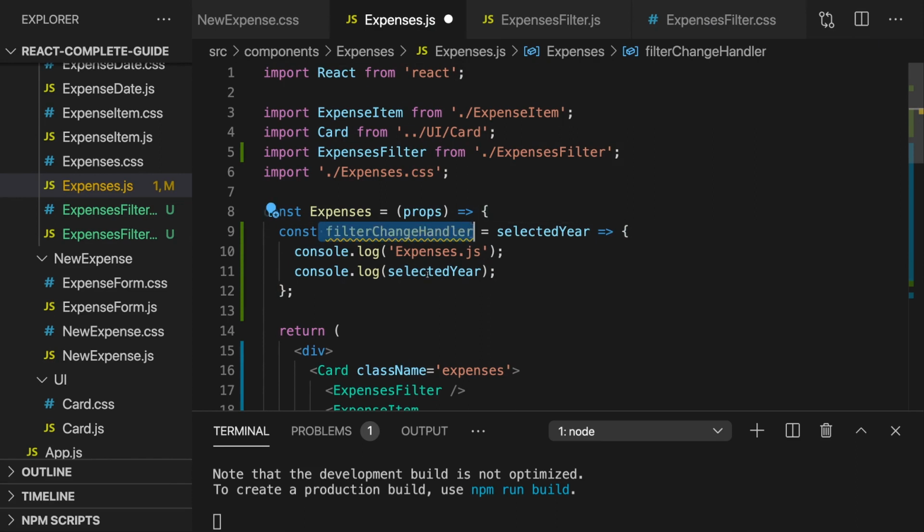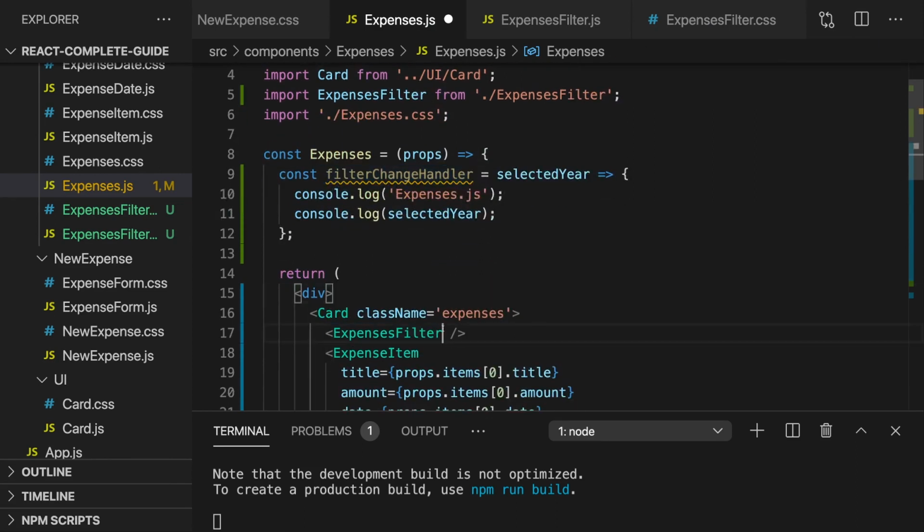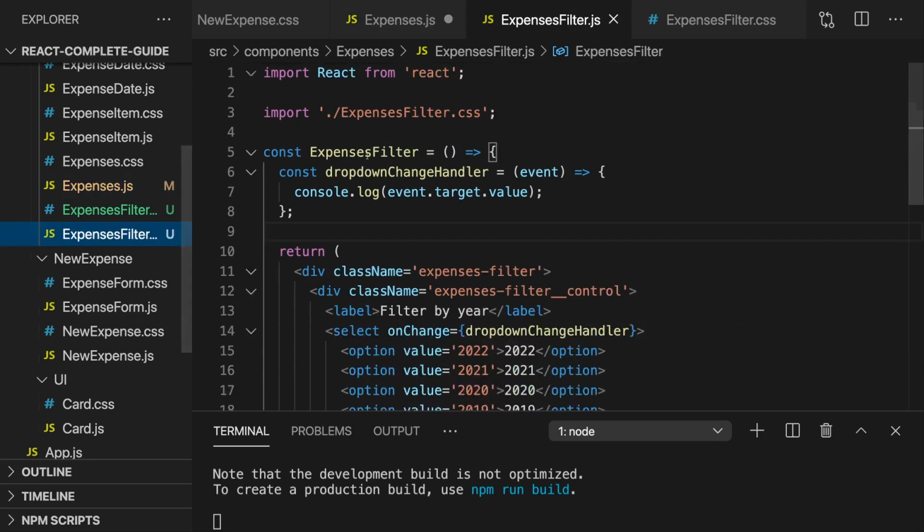And now it's a pointer at this function which we pass to expenses filter. So here we add a prop with a name of your choice since it's your component, but again, I'll follow the convention and start with on, and I'll then name it on change filter, something like this, and point at this filter change handler function. And now it's this prop which we can use in expenses filter.